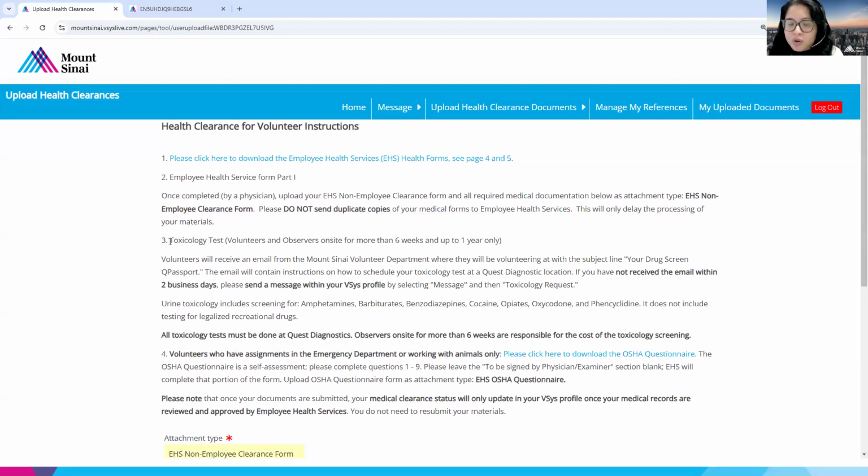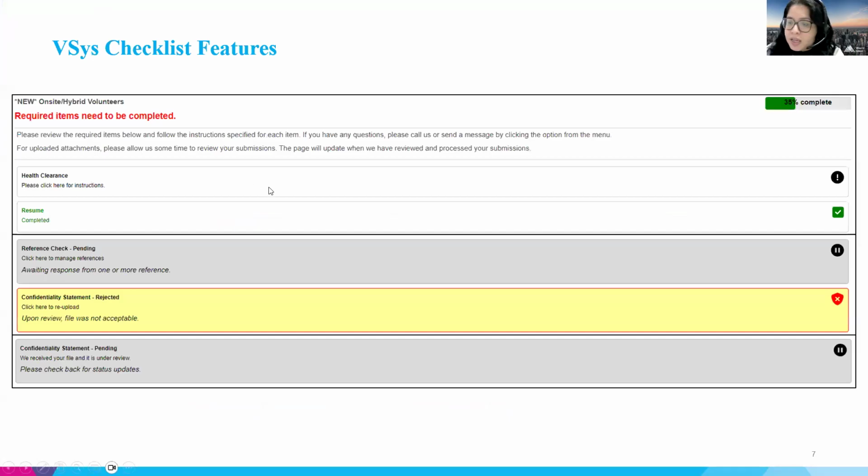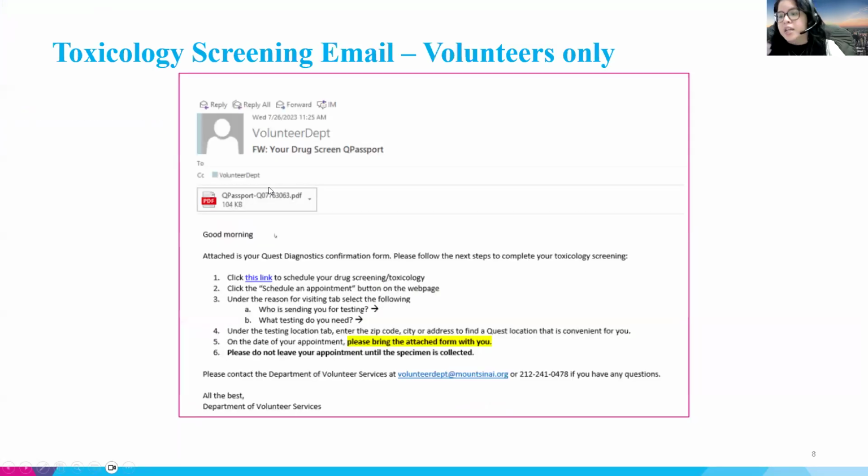Next part of your health clearance process is the toxicology test. Ashley provided a lot of information about this. You would have received an email from our office with the subject line, your drug screen Q passport. And that email looks like this. And in the body of the email, it has the link and all the information you need on how to schedule your appointment. And attached to the email is your Q passport.